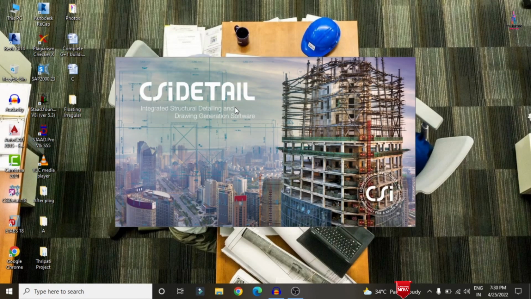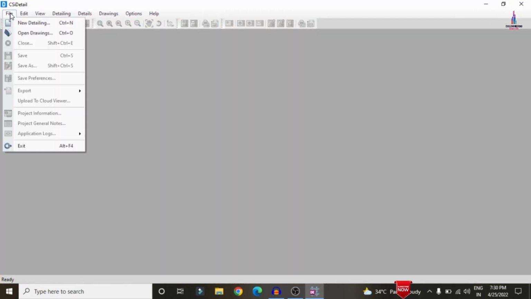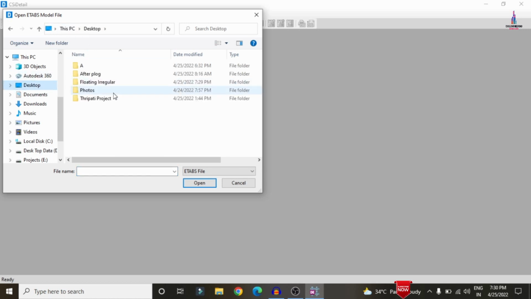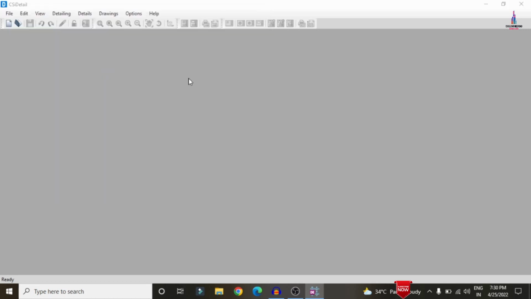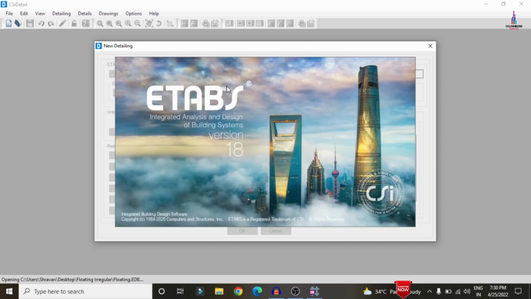So initially we need to import the model from the ETABS software to CSI Detailing version software for doing the detailing process. Here I am selecting the File option, New Model option, New Detailing option. Select the desktop. Here I am selecting floating irregular. Initially the model will be open in ETABS software, then after that it will be directly imported to your respective CSI Detailing version software.